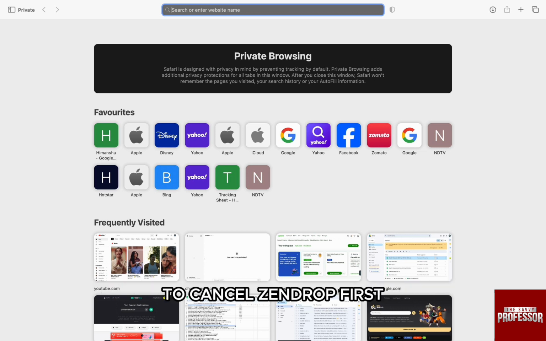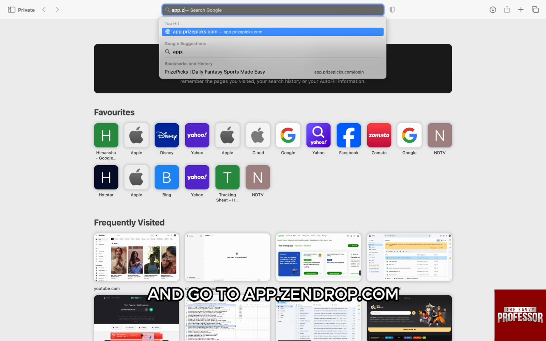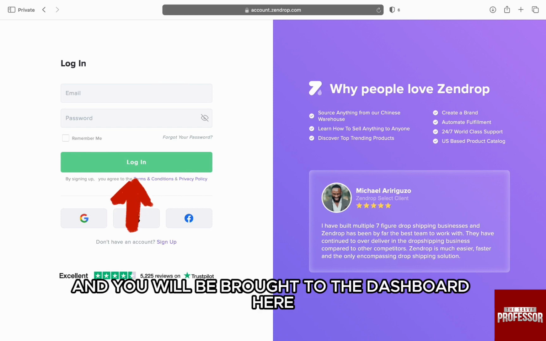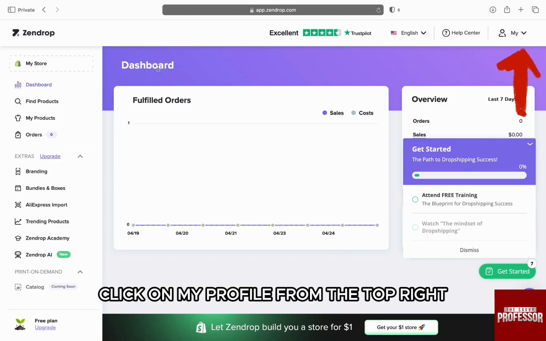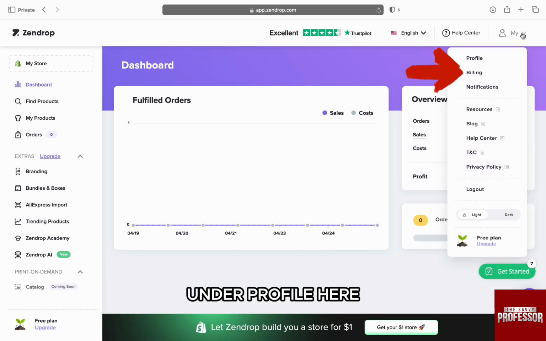To cancel Zendrop, first open any browser on your computer and go to app.zendrop.com. Once you are on Zendrop, log into your account and you will be brought to the dashboard. Here, click on My Profile from the top right, and from the options, click on Billing under Profile.